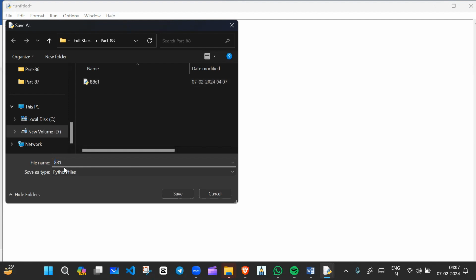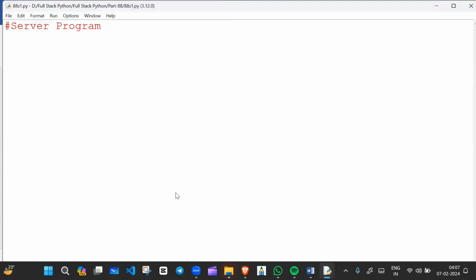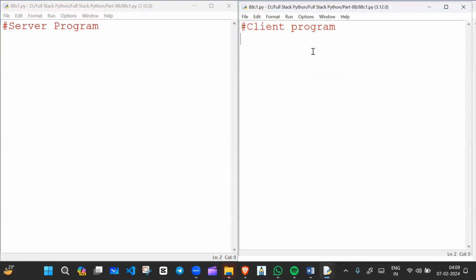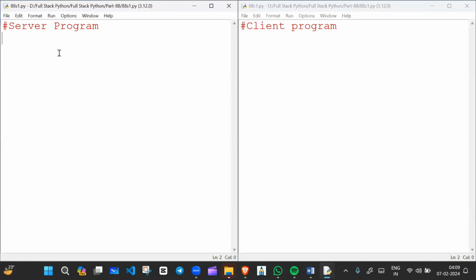So this one is server one, right? So we will write the client program as well as the server program. First we will write the server program.